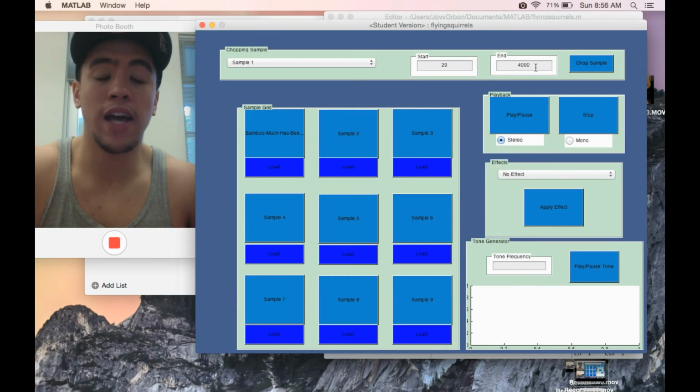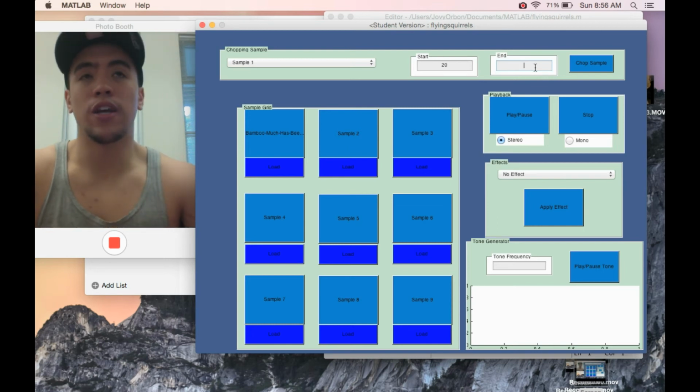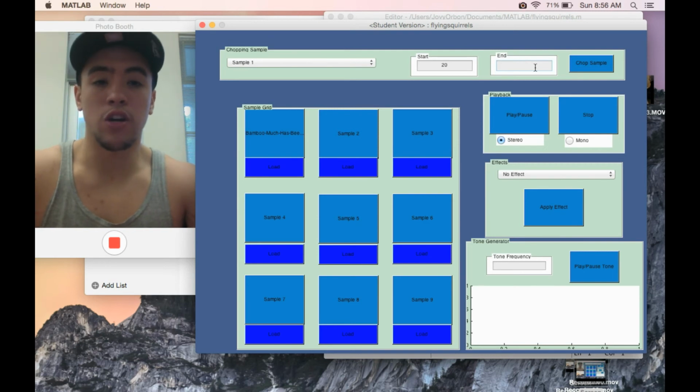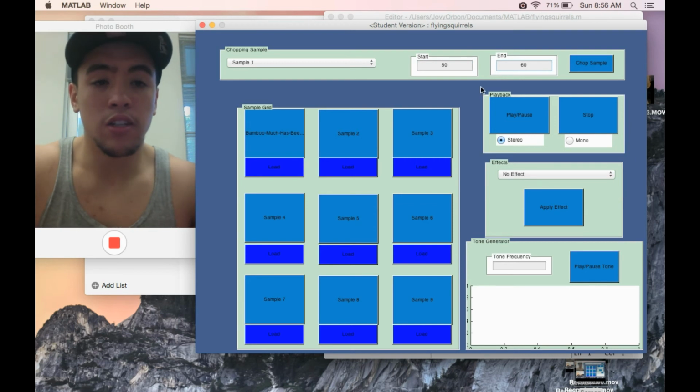So the end time has to be after the start time, but equal to or less than the duration of the song in seconds. So we'll set it so that we start at 50 seconds and end at 60 seconds. Chop that sample, and we get no errors.